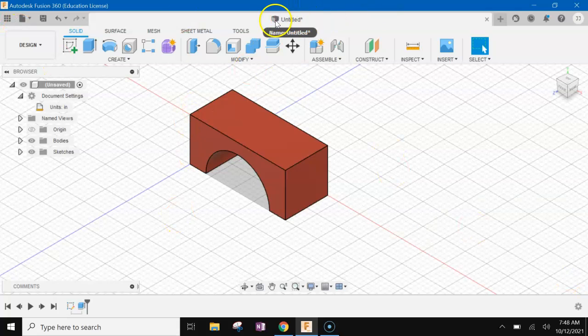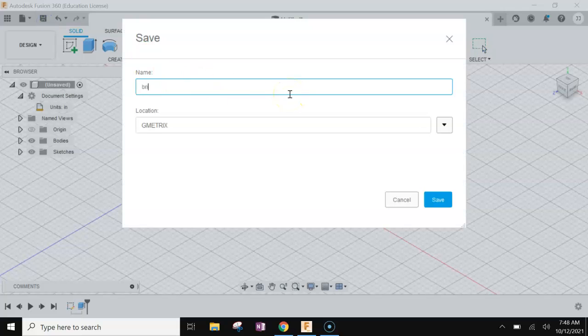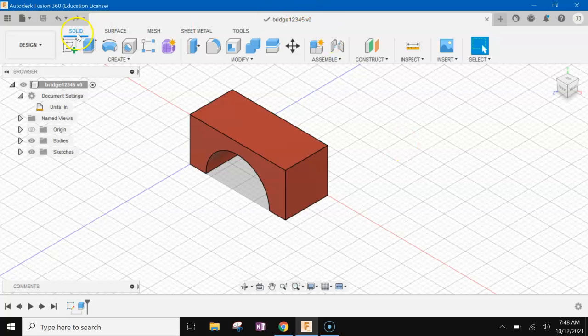Okay, so we need to save it in order to do the next part, the drawing sheet. And that's what we're here for. So we're going to hit the save button. I'm going to call this bridge, B-R-I-D-G-E. I'm going to give mine some extra numbers because I made a bunch. But bridge is good.